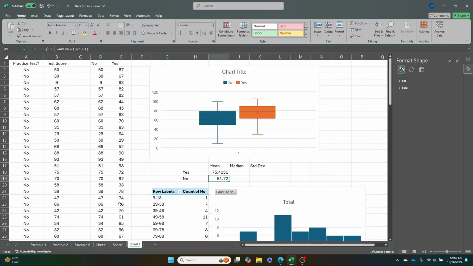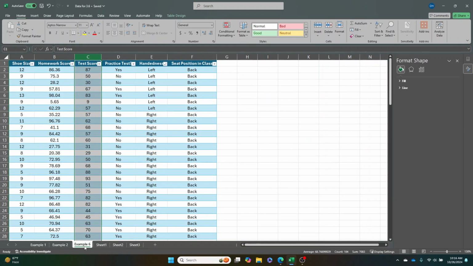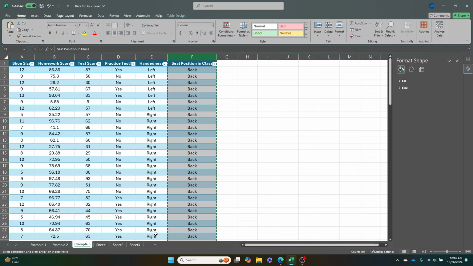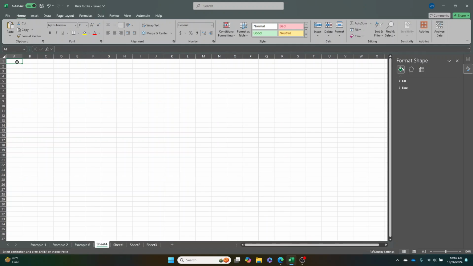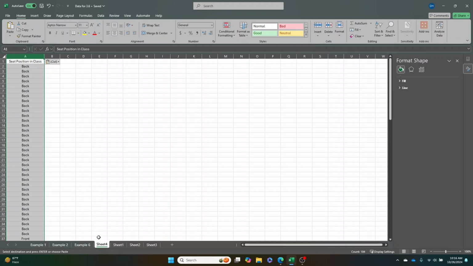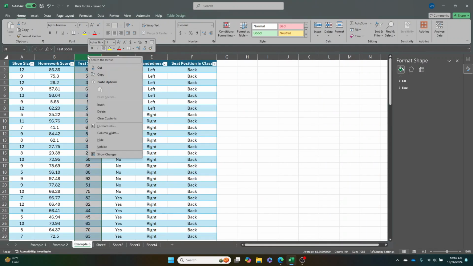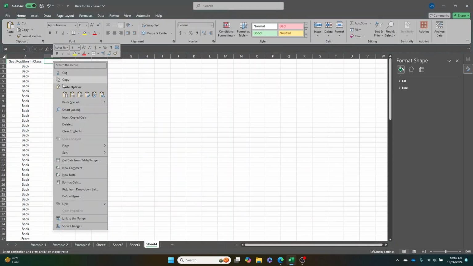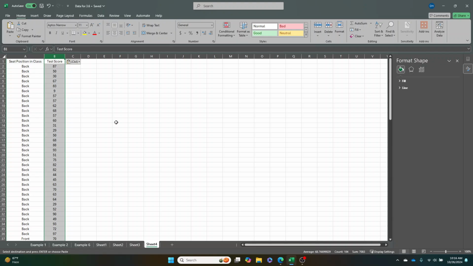So part D asks us to compare seat position in class versus test score. So I'm going to take seat position in class, copy that, and paste it. Let me move this over. Okay, and I want to compare that to test scores. So copy and paste. And it looks like the same thing now.